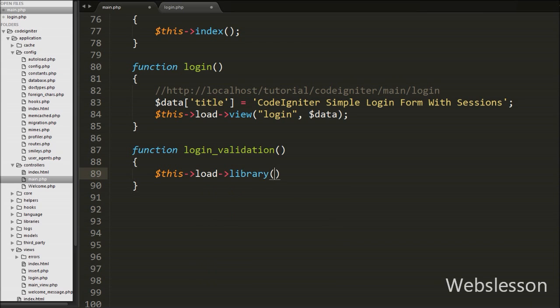required. So for this, first we want to load the CodeIgniter form validation library. For this we have to write $this->load->library() with one argument, form_validation, which is the library name. This will load the form validation library under this function.